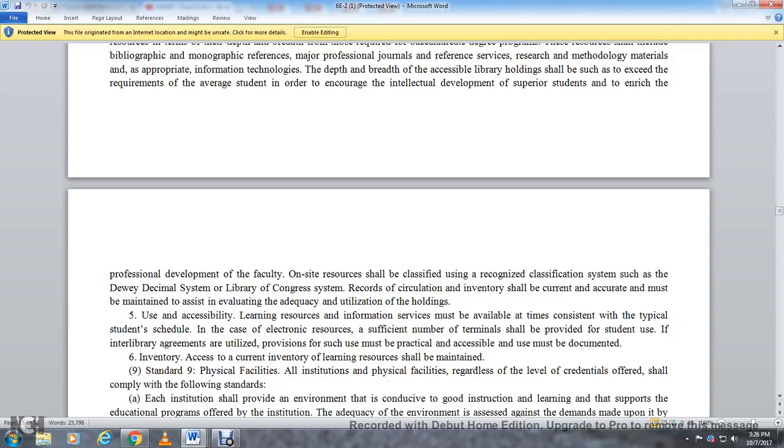Part 5. Use of accessible learning resources. Information services must apply with times consistent with the typical student schedule, with electronic resources and a sufficient number of terminals provided by the institution or through inter-library agreements. The provision for which use must be practically accessible. Documentation inventory: access to the current inventory of learning resources shall be maintained.